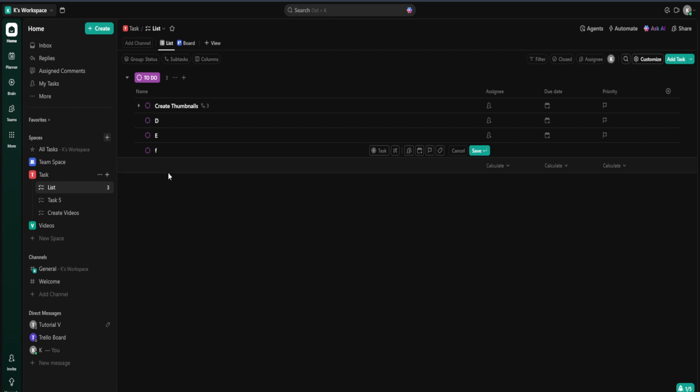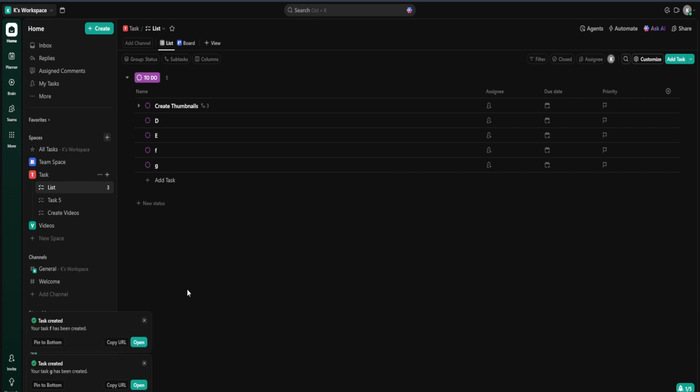To begin, you'll first want to go to ClickUp. Simply open your web browser and enter the ClickUp URL, or click if you already have it bookmarked. Once you're on the landing page, if you're not already logged in, make sure to enter your credentials to access your workspace.